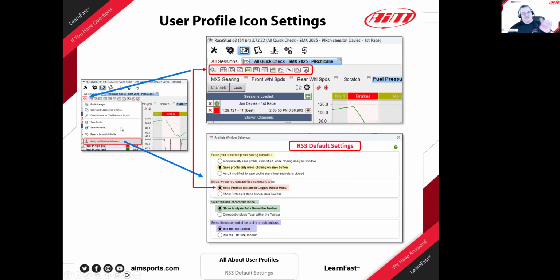A lot of people don't like those extra couple of steps that they got to do to get to the user profile icons. But that's how it's set up. We're going to change these. I'm going to go through several slides here and show you where these are at.